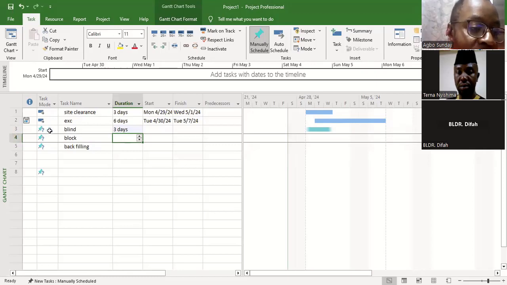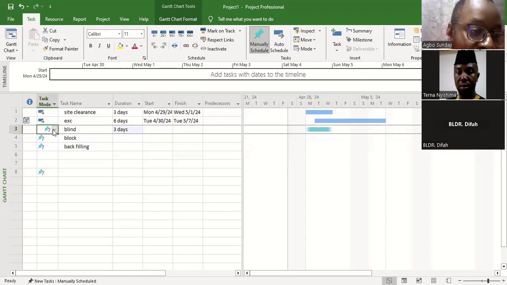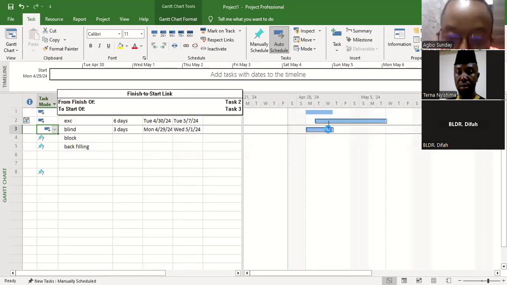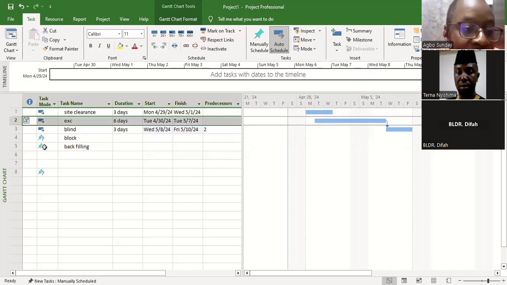Because we are doing a manual schedule, right? So I'll click on auto schedule so that it will change. So I can decide to say, okay, my blinding should start after we complete excavation by dragging this. All right. And based on my explanation, you can set it any way you want it to be, any day that you want it to be, based on your own planning.